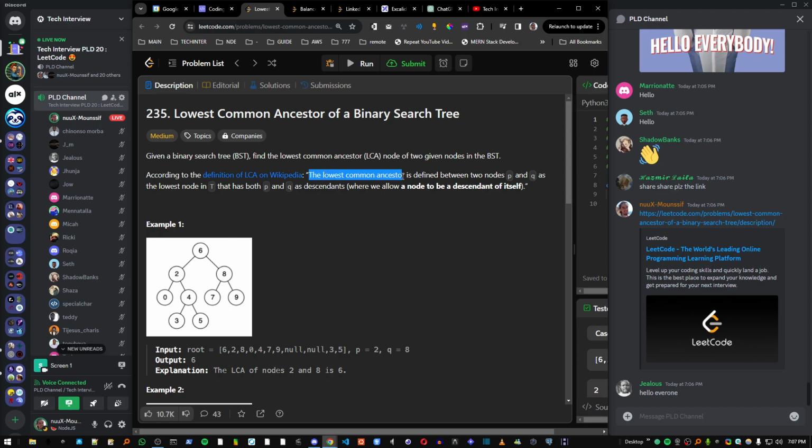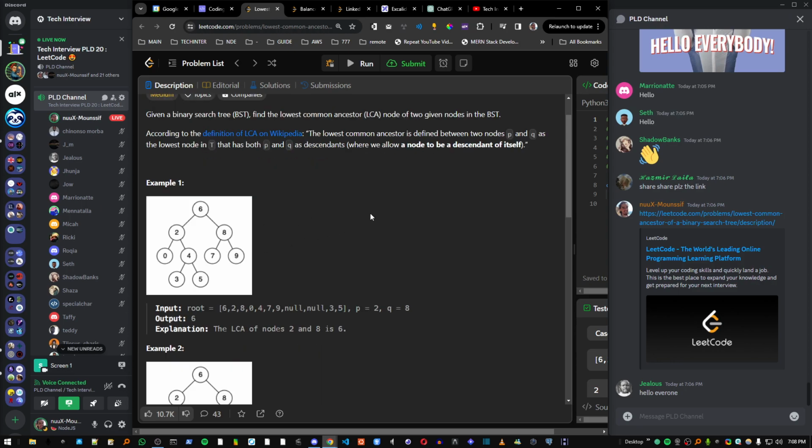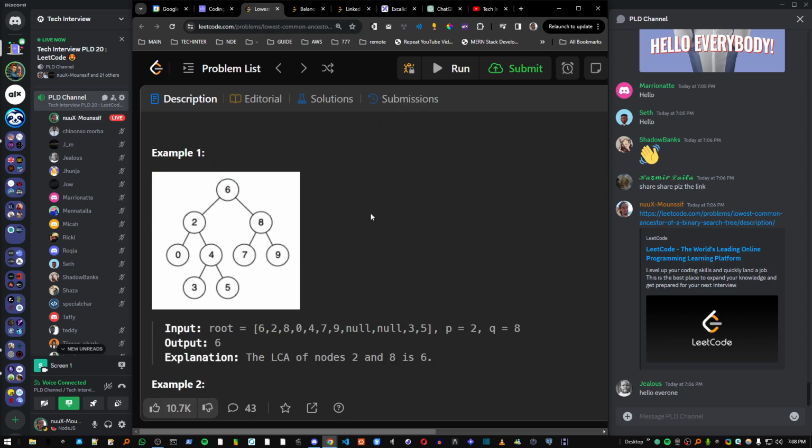So the lowest common ancestor is defined between 2 nodes, P and Q. Okay, let's say 9 and 8, as the lowest node in T that has both P and Q as the descendant, where we allow a node to be descendant of itself. Let's see this example. Maybe it's gonna be more clear what they are talking about. Example 1, we have 6, 2, okay, and because it's a binary tree, notice that the left is less than the root and the right is greater than the root. So 7 is greater than 6, 9 is greater than 6.